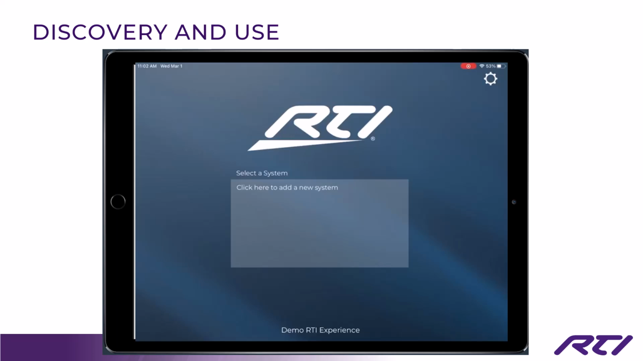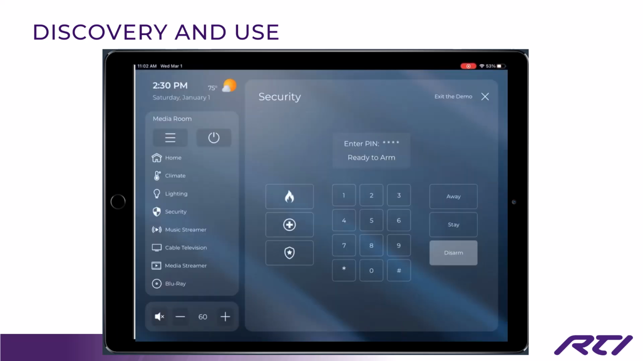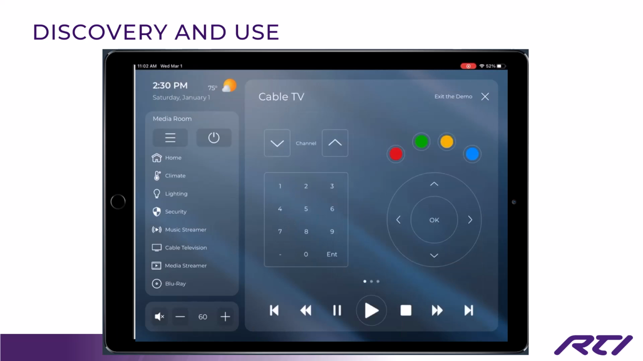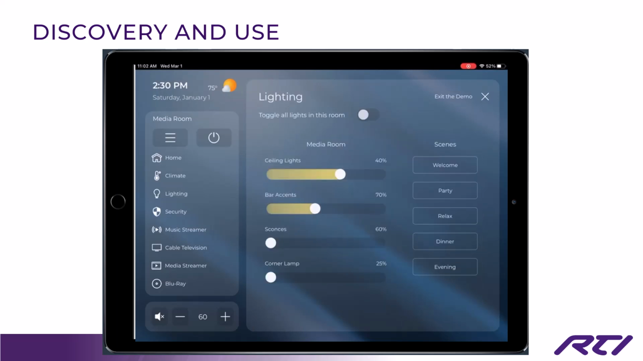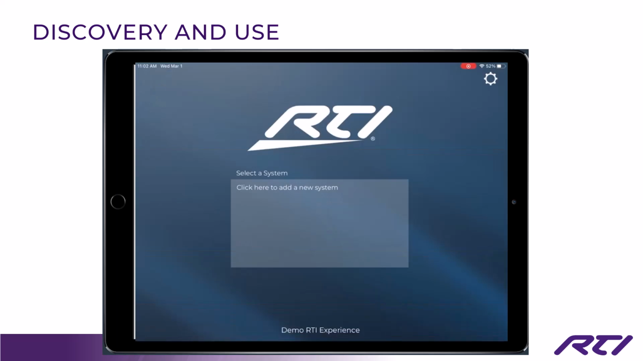If you already have the app downloaded and running, make sure to reconfigure the app on iOS devices or clear the app data from the Android devices. This can be found in the settings for the app on each device. Once the app is open, you'll see a great sales tool, the Demo Mode option. This allows you to show how RTIPanel interface works without needing a system. Let's exit out of the demo mode and get back to the main welcome screen.